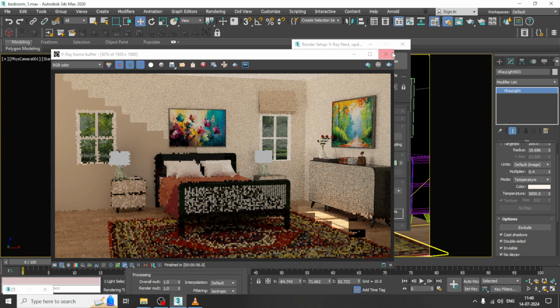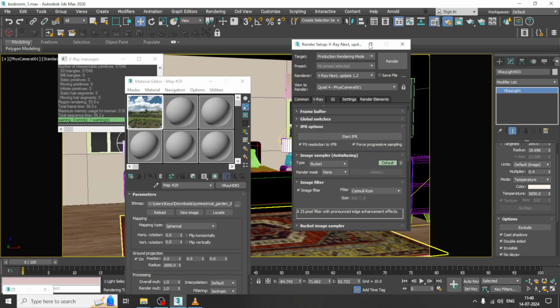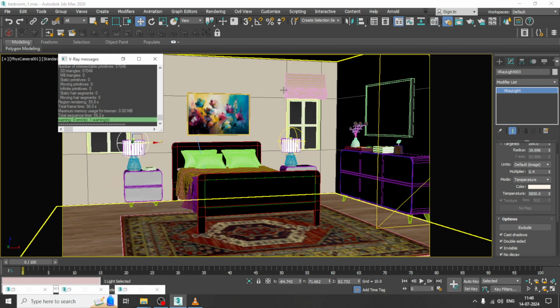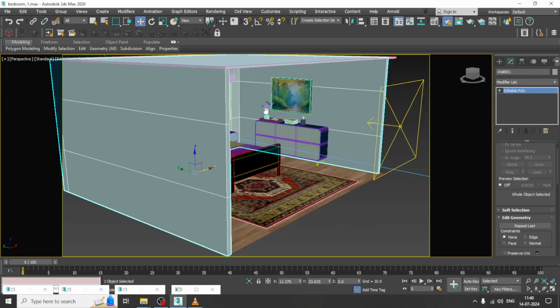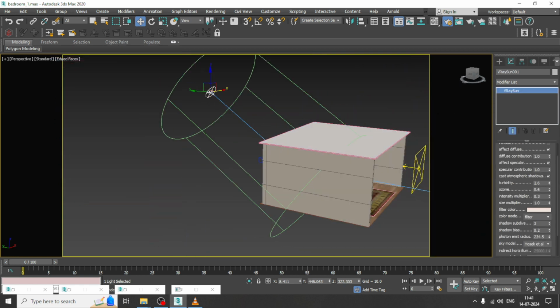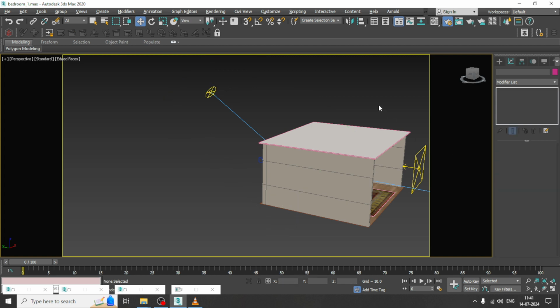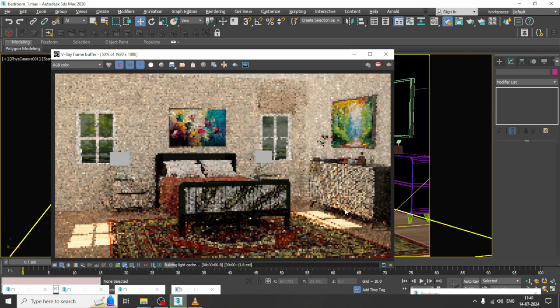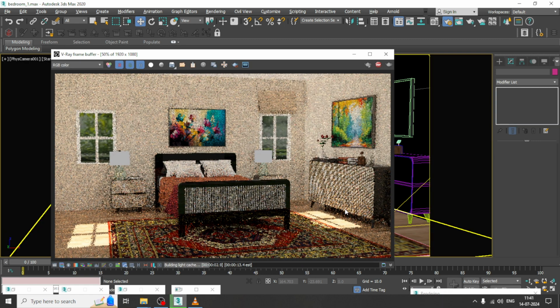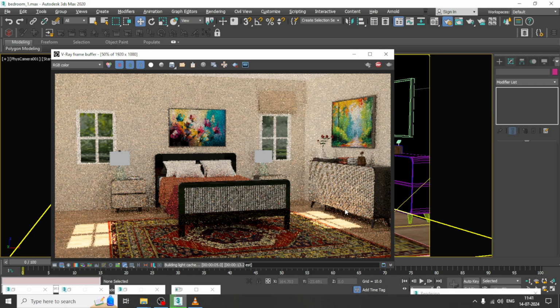So we have added one HDRI. We have added one V-Ray light here as well, and I can just go over here, and if we need to increase its intensity, we can slightly increase the intensity as well, and let's render it once again and see how it's going to look like.